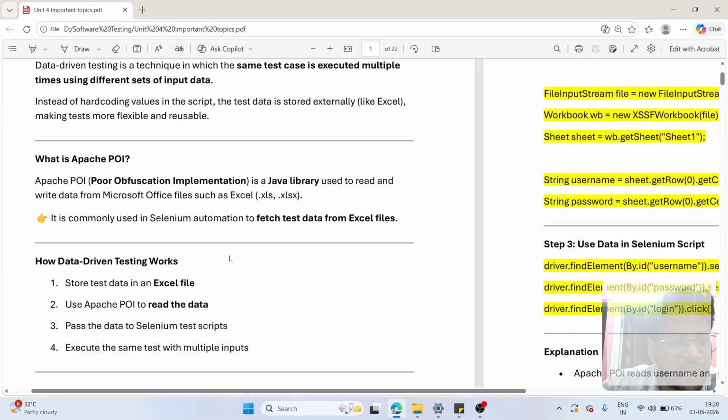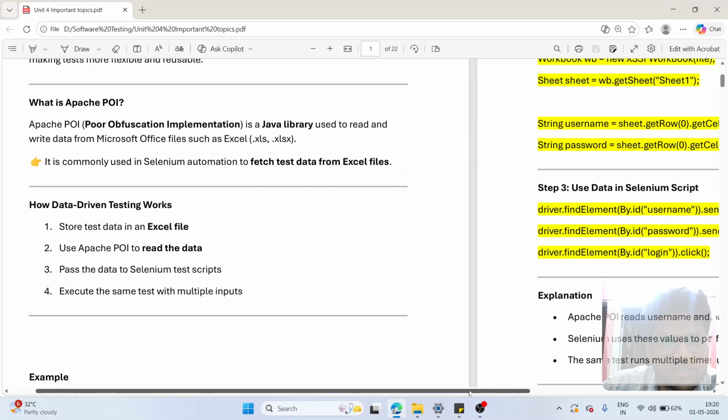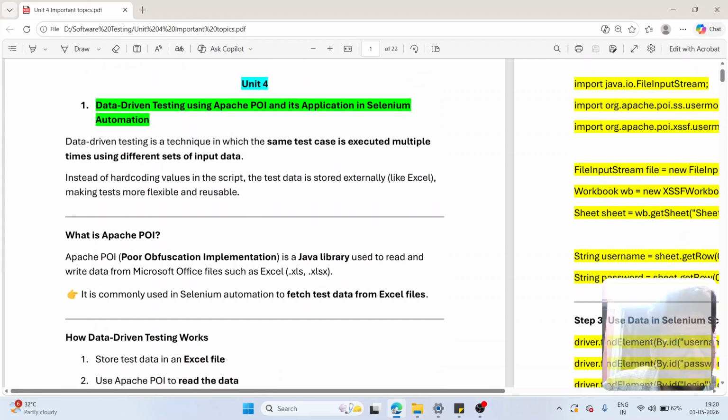In an Excel sheet, we can have a lot of data about different users, their credentials, their username and password. So we can take the data from this Excel sheet and use Selenium to read from that and do the testing. That is, in short, data-driven testing. Data-driven testing is a technique in which the same test case is executed multiple times using different sets of input data. The example is multiple credentials of multiple users. The test data is stored externally, like Excel, making tests more flexible.